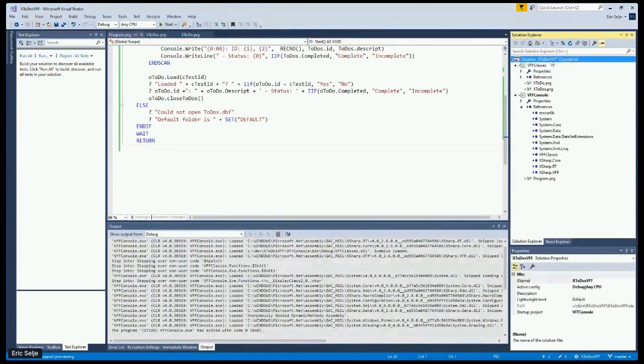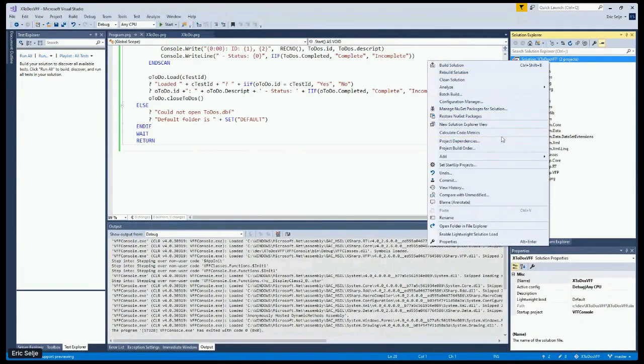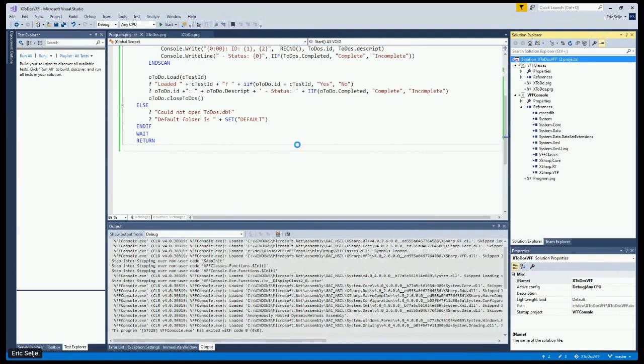So we go to our solution. We say we want a new project again. And like I mentioned before, a solution is a collection of projects. And this is how it goes. You keep adding all the projects you need to make your stuff work. So I'm going to say add a new project.